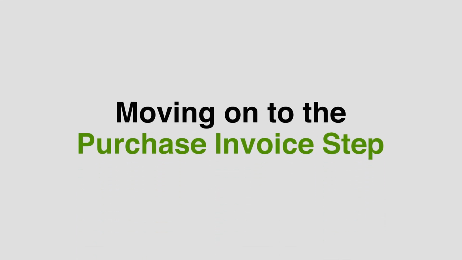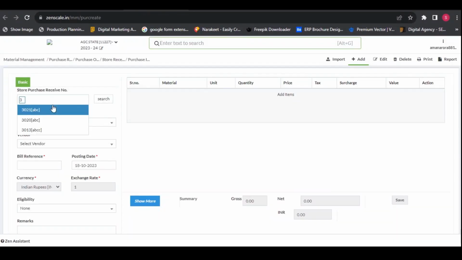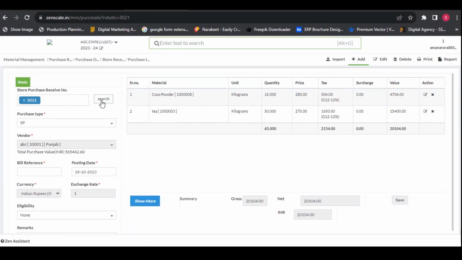Moving on to the purchase invoice step. Search for the purchase received number. Add a bill reference number. Save the purchase invoice.